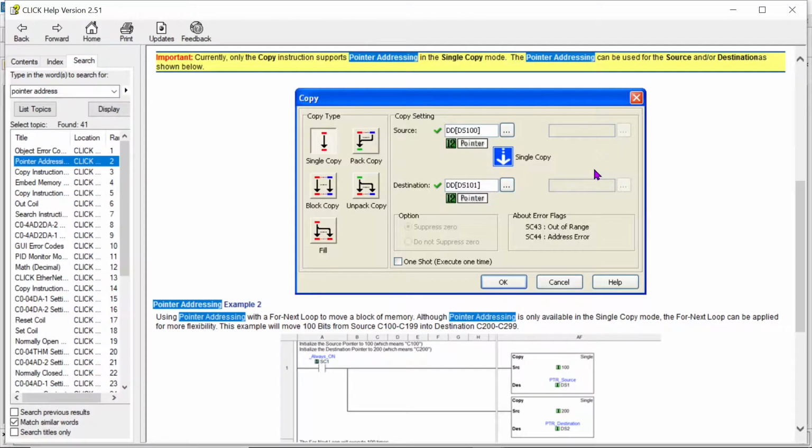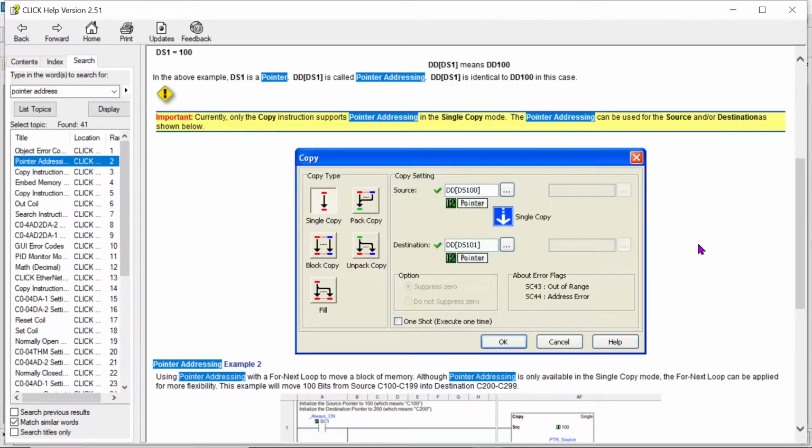And the other thing is, when you're doing the pointer addressing and you're doing the copy command, it will only copy one memory location to another memory location at a time.